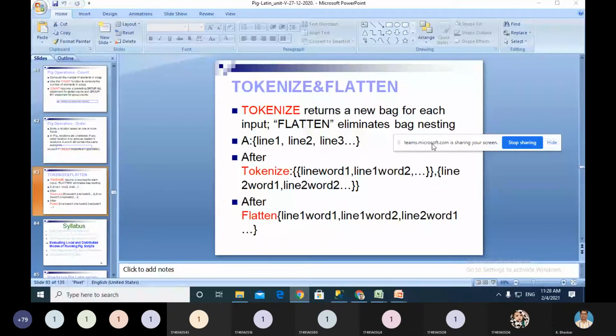the nesting of tuples. Bag nesting can be eliminated by using flatten. Tokenize is going to return a new bag for each, so it is going to return a new bag after eliminating all the nested things. It is generating a new bag collection. So this is what you call group by.